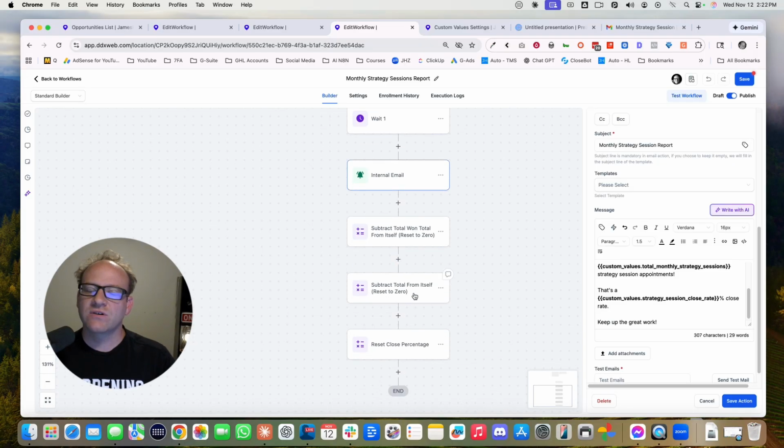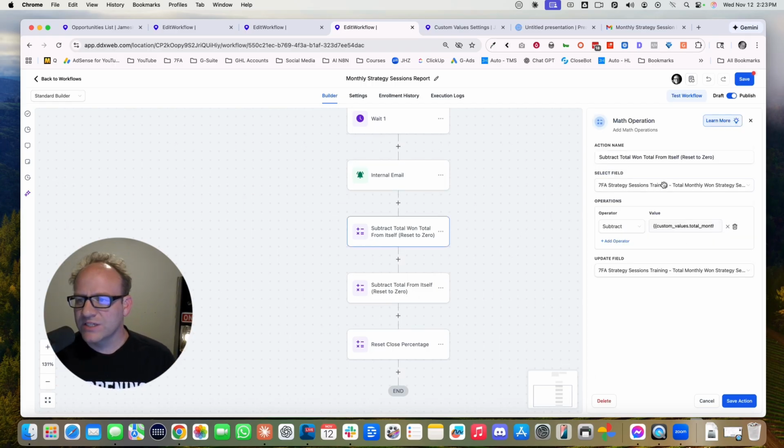And then the last little bit is just basically resetting all of those 3 variables that we made back to 0, so they're ready to go for the next month. And how that looks is basically you just subtract whatever you are from yourself, and that should put you back down to 0. So total monthly 1, subtract the same thing, and then update yourself. And then I repeat that for total, and then for the close percentage.